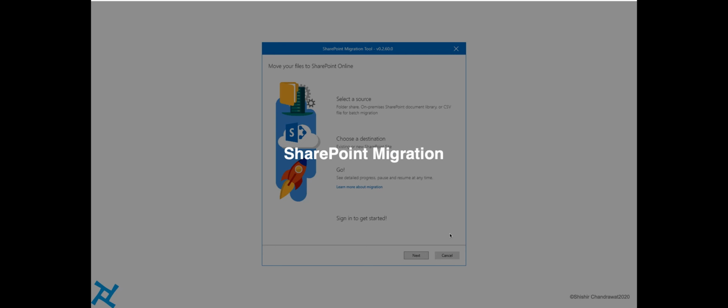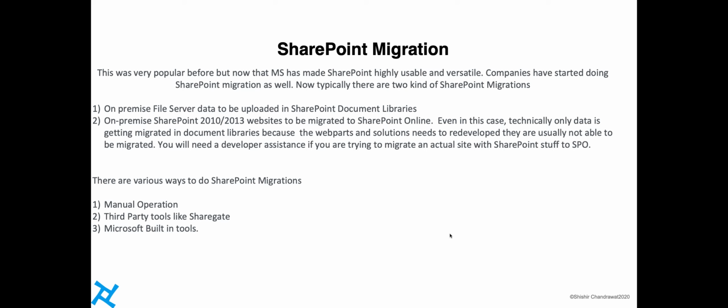Let's talk about the SharePoint migration. This was not a very popular option before. Earlier, we only used to do Office 365 migration and the context was only email migration. But now that Microsoft has made SharePoint highly usable and versatile, companies have started doing SharePoint migrations as well.